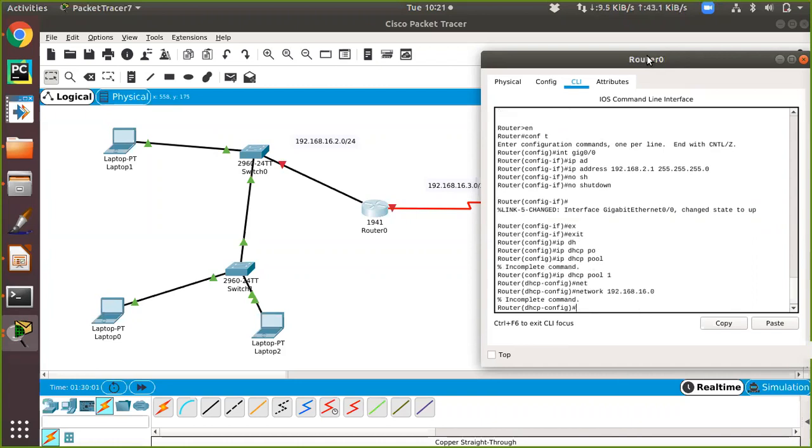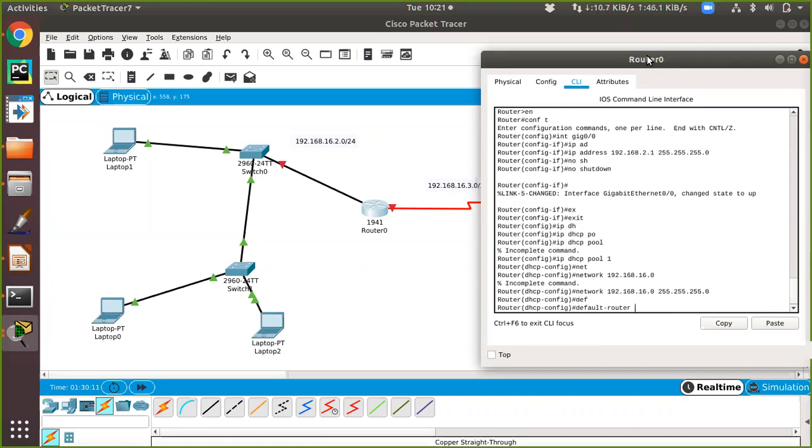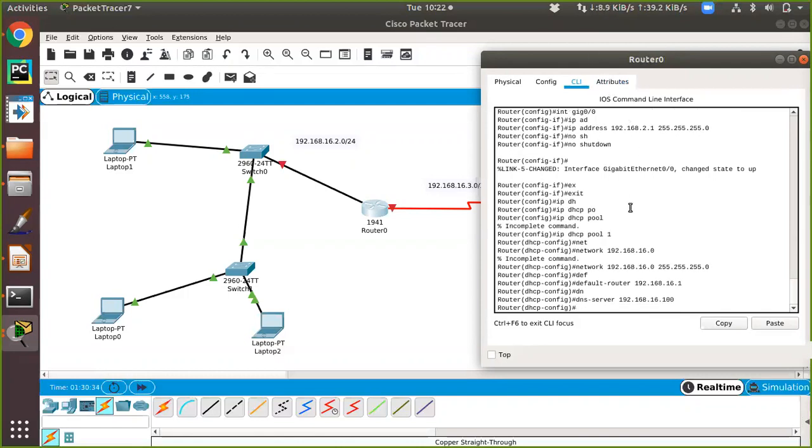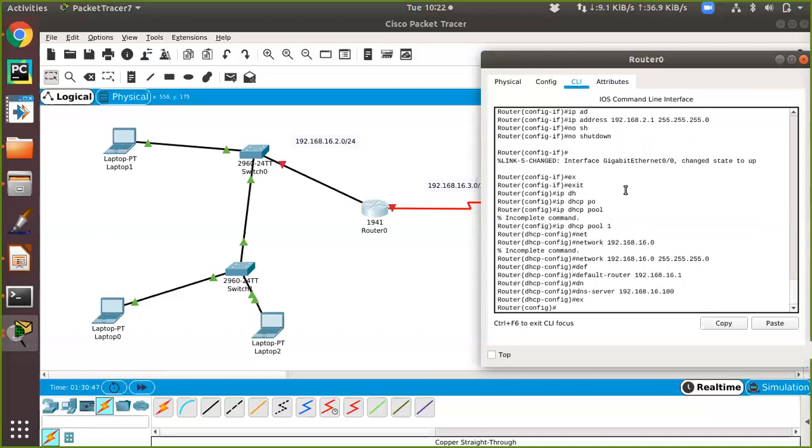For this network, 192.168.16.0, subnet mask 255.255.255.0, and the default router is 192.168.16.1. DNS server, we can say 192.168.16.100. Right, that's the LAN side. And then I need to configure the other port.